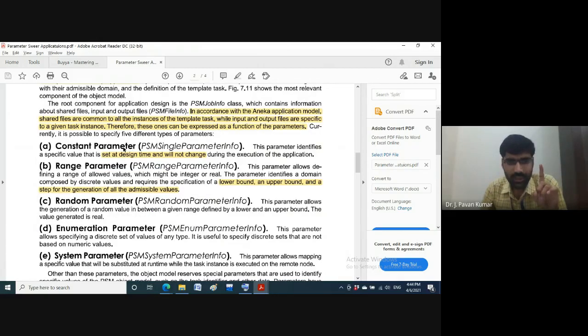Constant, the name itself indicates that this parameter value is set at design time and it cannot be changed throughout the execution of the application, throughout the lifetime of that application, that value will not be changed. And the library class which will support this constant parameter is PSM single parameter info. This is an important one. Constant parameter: PSM single parameter info is used to specify a parameter as a constant parameter.